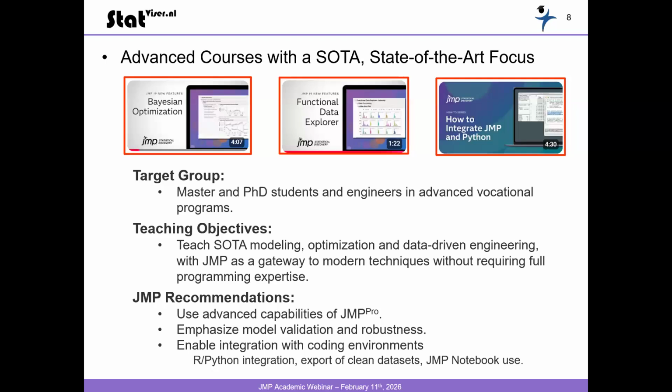Apart from this, there might be in future some more advanced courses on topics like Bayesian optimization, so smart ways to search for best solutions, also using the new features in JMP 19, as well as functional data analysis, where we work with data that come as curves or signals, and advanced design of experiments methods, especially with a focus on their use for digital twin models and simulation models.